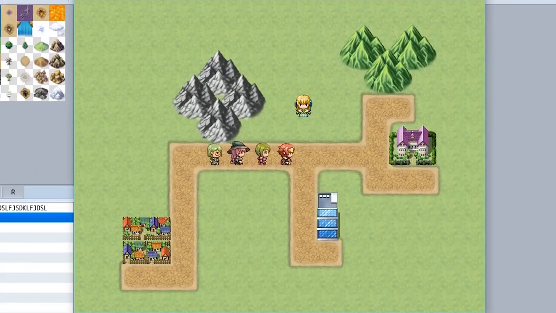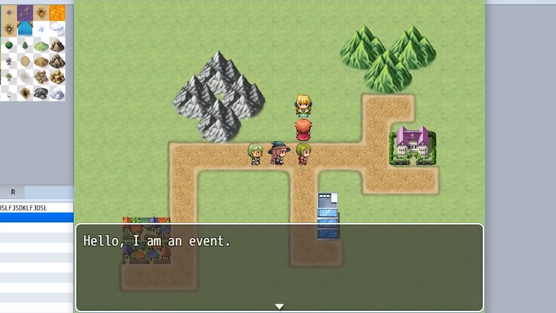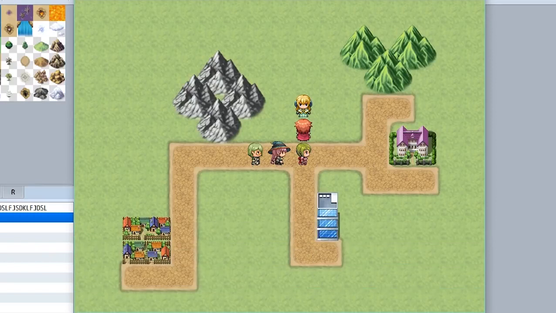We're moving around and all that normal stuff, but this time we have this person just standing right there. So let's go up to them and push enter while we're looking at them. And when we do so, it'll open up a dialog box and it'll say, "Hello, I am an event." If we hit enter again, the dialog box closes and the event ends.